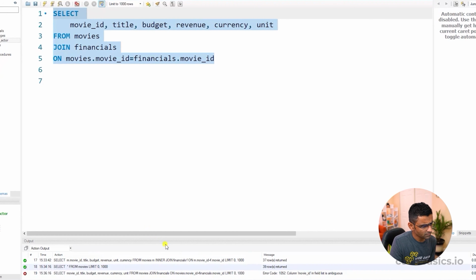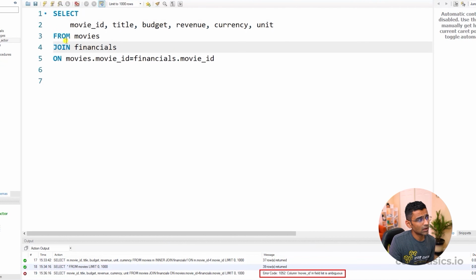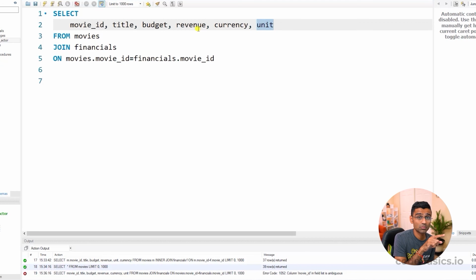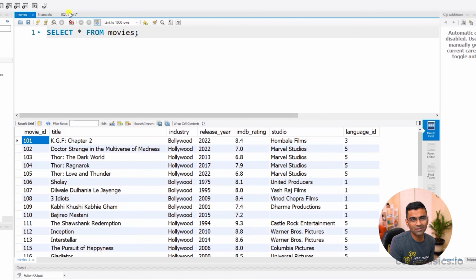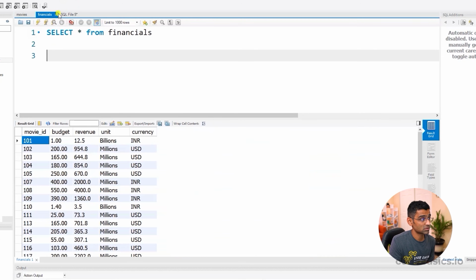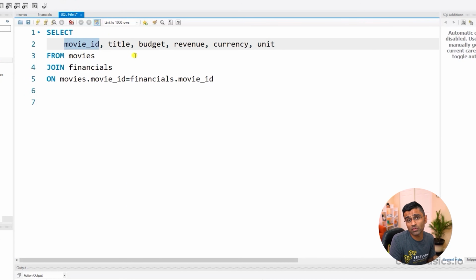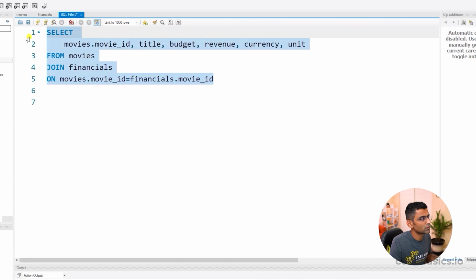When you run this, see, I'm getting an error here at the bottom. If you see, column movie_id in the field list is ambiguous. What this means is, since you're joining two tables, these columns could be coming from any table. Revenue, currency, etc. did not give an error because those columns are not ambiguous. The revenue column is available only in the financials table. It is not available in this table. So SQL didn't have issues figuring out which column you're talking about. But the movie_id column is available in both tables. And when you say movie_id here, it doesn't know which column you're talking about. So what you have to do is say movies.movie_id.